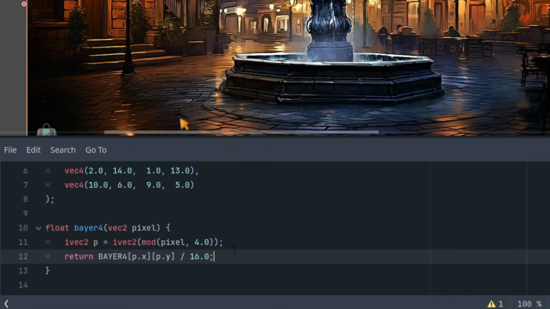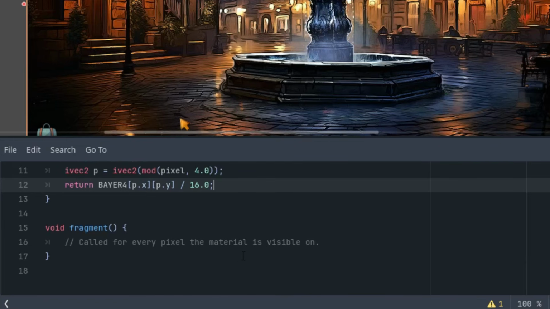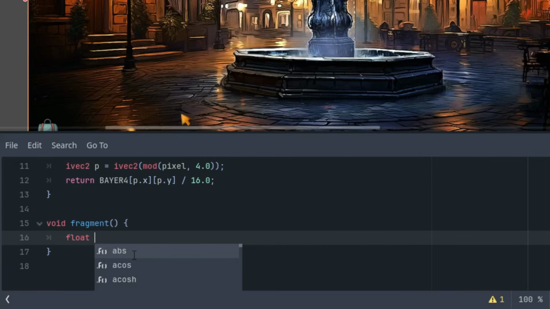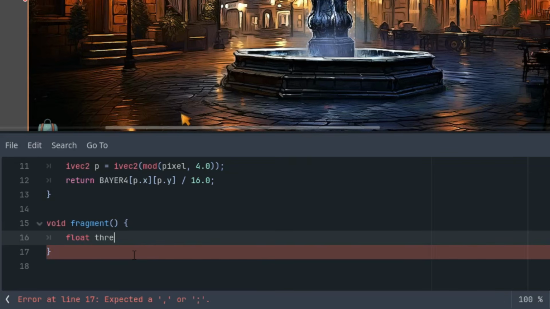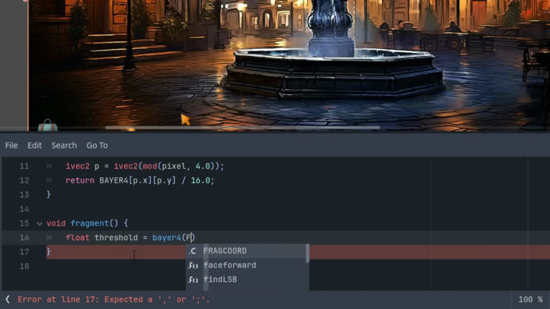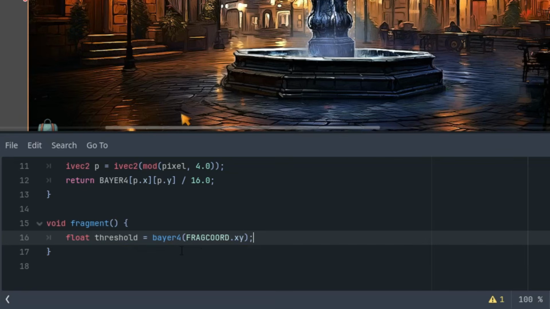Okay, and now we'll use it in the fragment function. First, we'll get the value of the bayer4 function for the current pixel. And because the operations in this function work with actual pixel coordinates rather than normalized UV coordinates, we'll use the FRAGCOORD variable this time. So the first line will look like this. Float, let's call it threshold, equals the function bayer4 applied on, as I said, FRAGCOORD.xy, the coordinates of the current pixel.